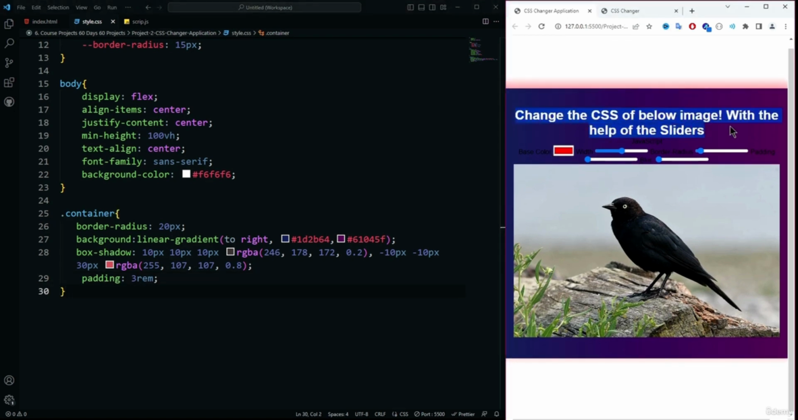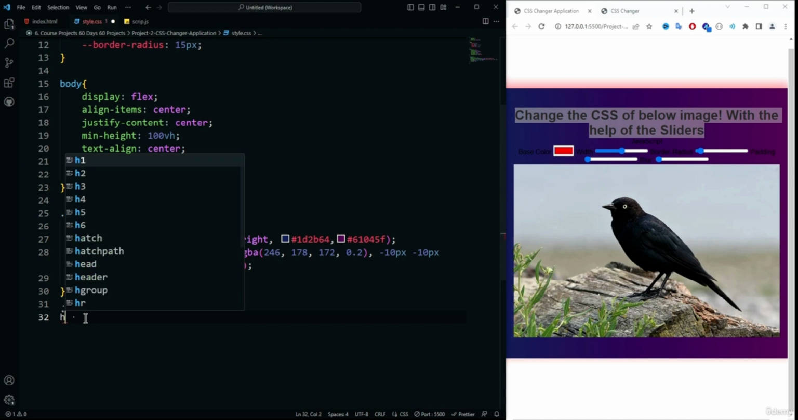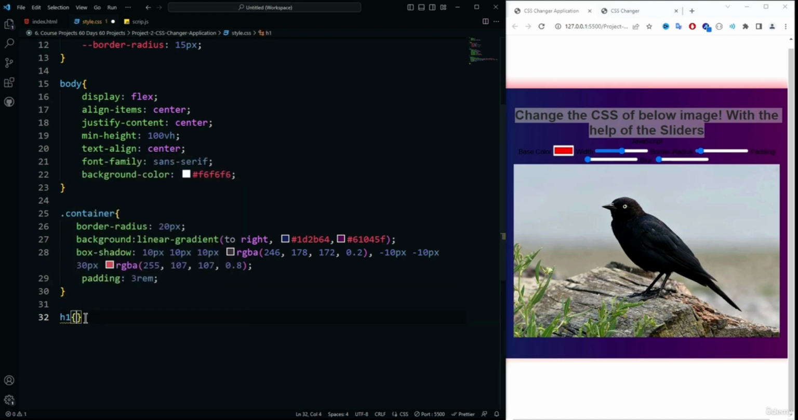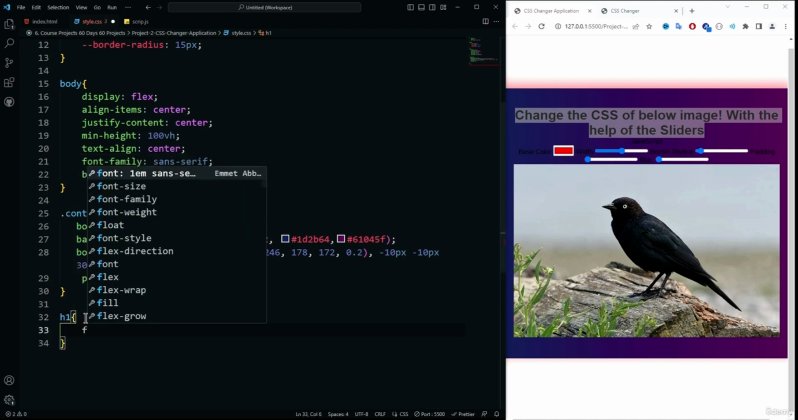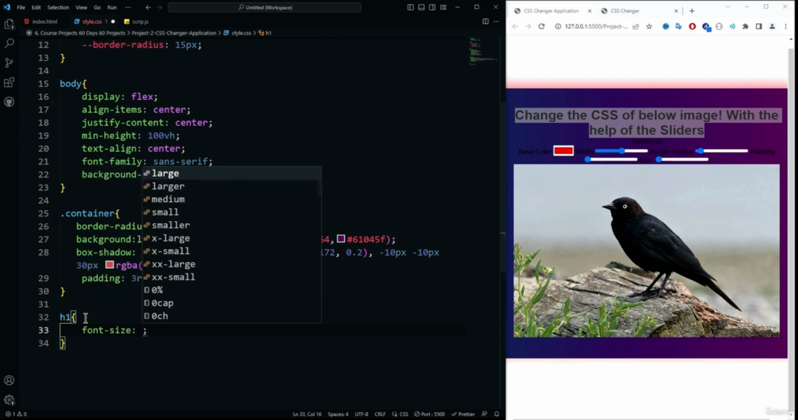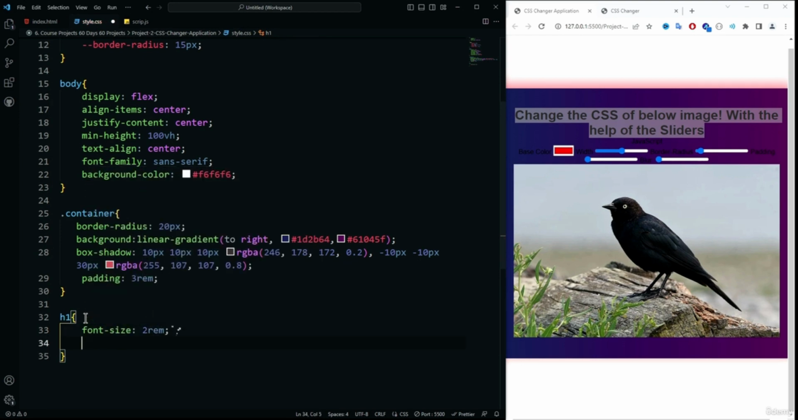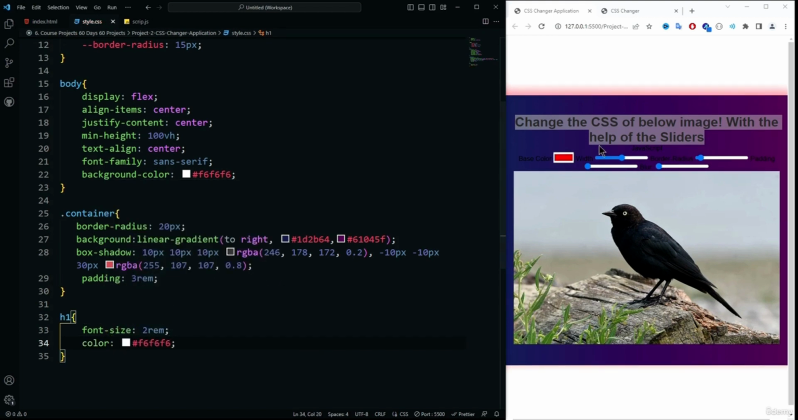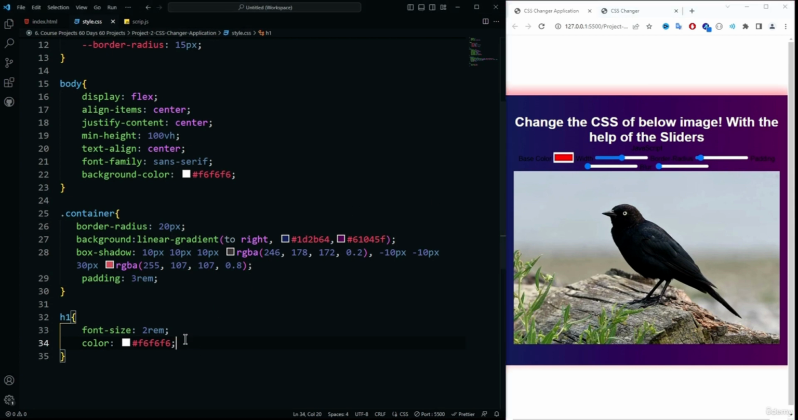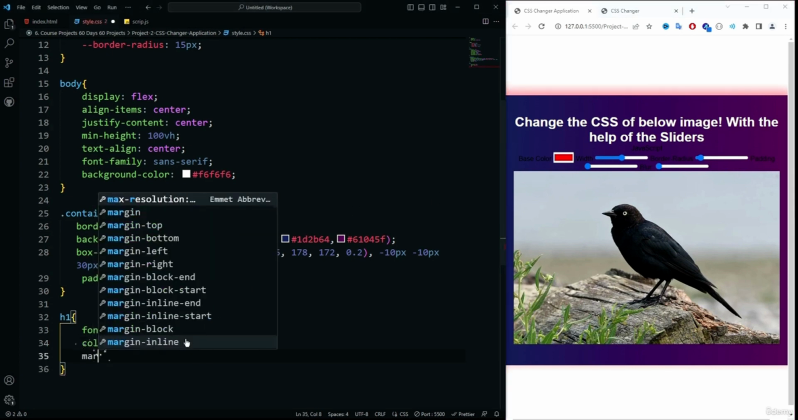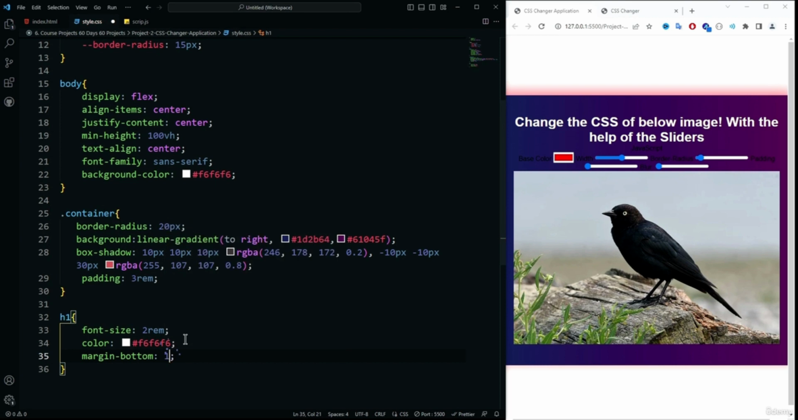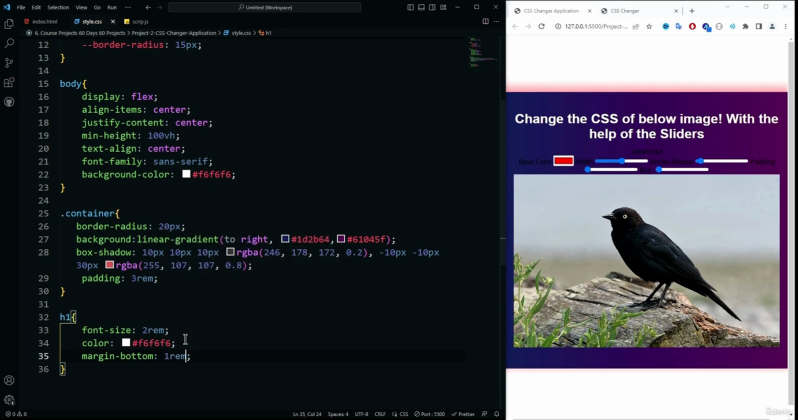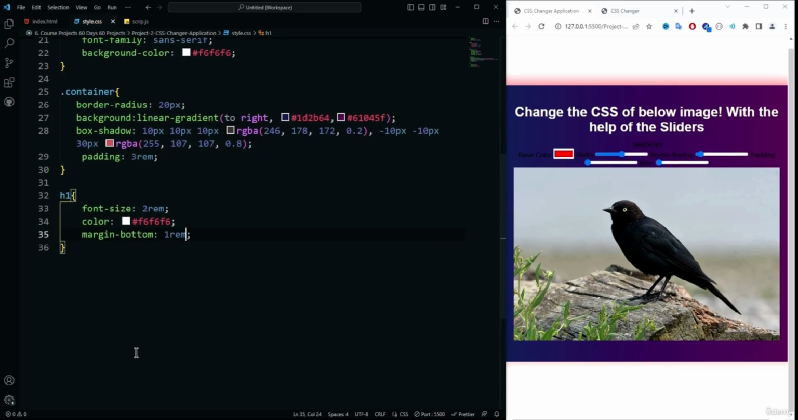Now it's time to specify the code for this h1 element. So selecting the h1 element directly by specifying its name. The first thing is we need to change the font size. So for font size I'm going to use 2 rem units, and then I need to use a color. So for color I will be using this one, which is the white version of the color, and then I will be using the margin bottom property set to 1 rem unit. You can see a margin is applied to this particular h1 element.